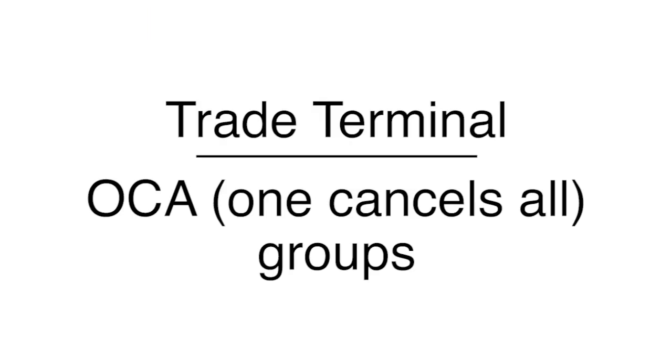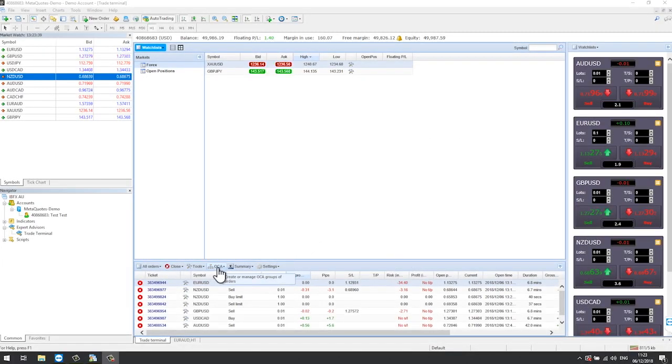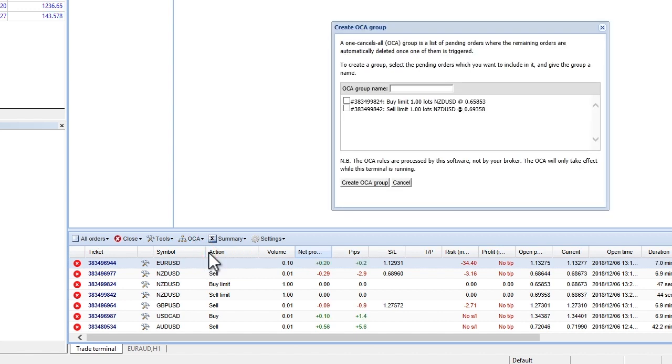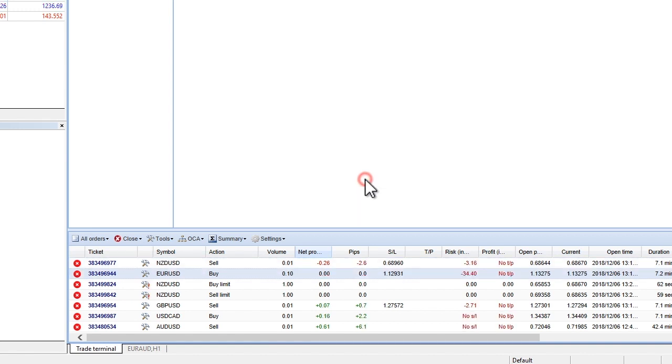OCA, One cancels all groups. The Trade Terminal lets us create a One cancels all group of pending orders, a group where all the remaining orders are automatically deleted when one of the orders is filled. We select 2 or more pending orders and then give the group a name to identify it later. A red exclamation mark appears next to the order to indicate that an automated action is attached to the ticket.